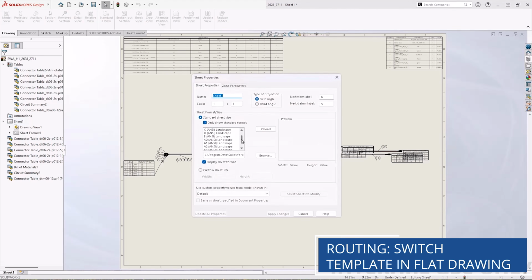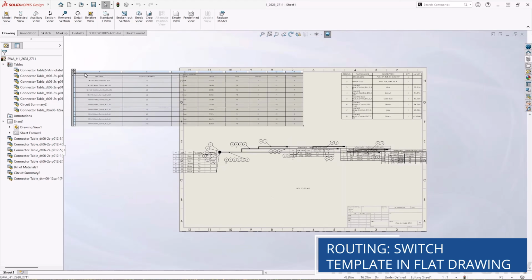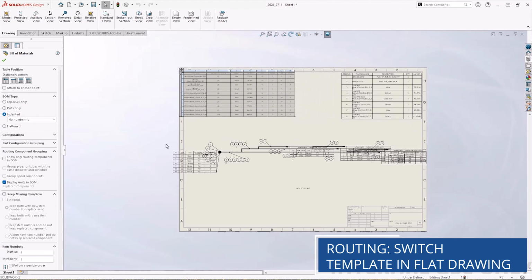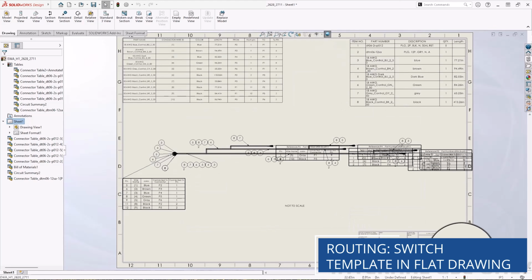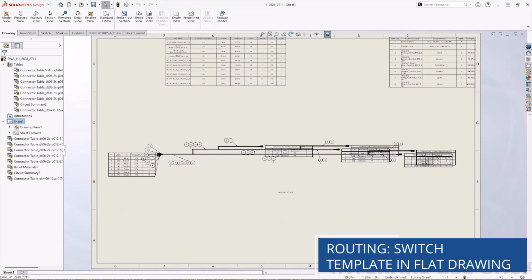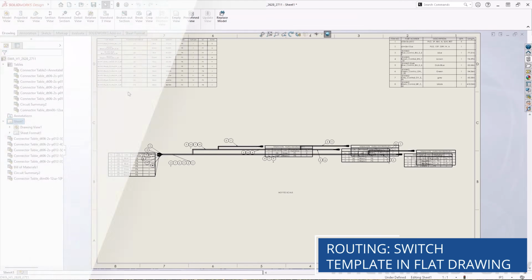Everything shifts proportionally. We might just need to move some items around to adjust the new sheet size of the drawing, but without having to modify scales. My annotations stay aligned, my table doesn't overlap my views, and the sheet looks just as professional as before, without me having to spend extra time cleaning it up. This means greater flexibility and consistency in documentation, no matter what sheet size your project requires.